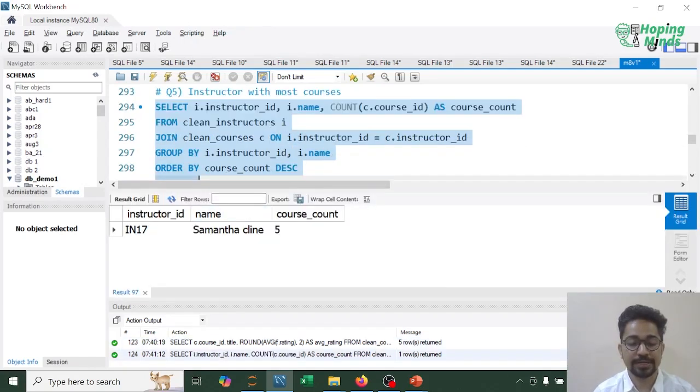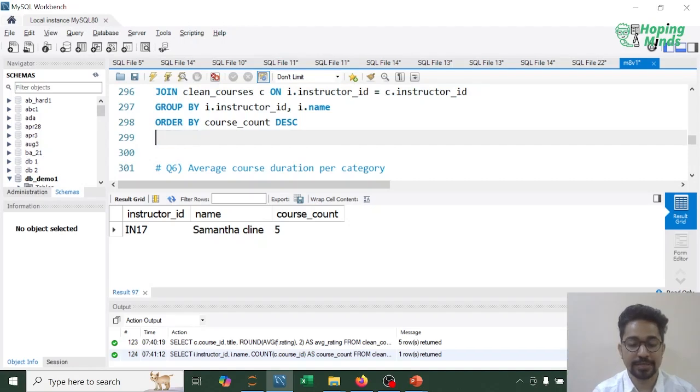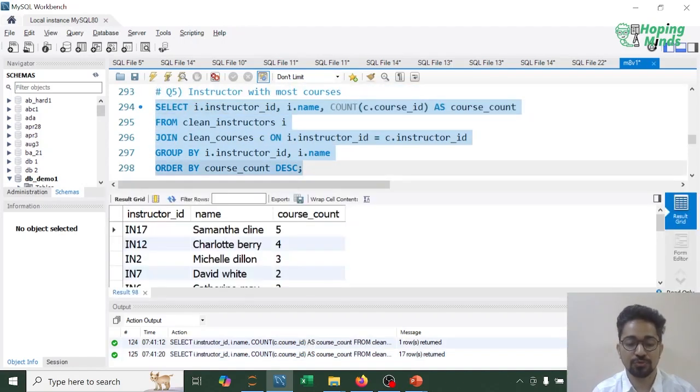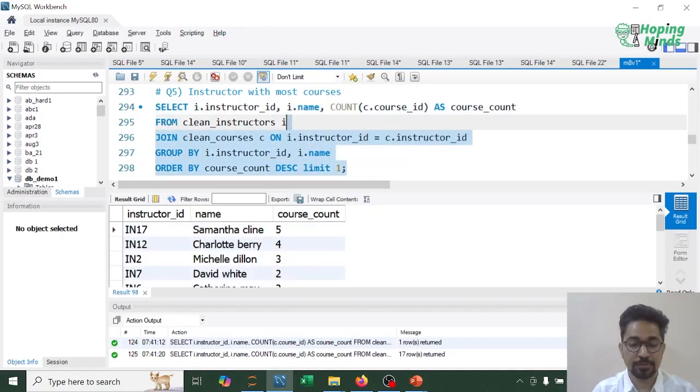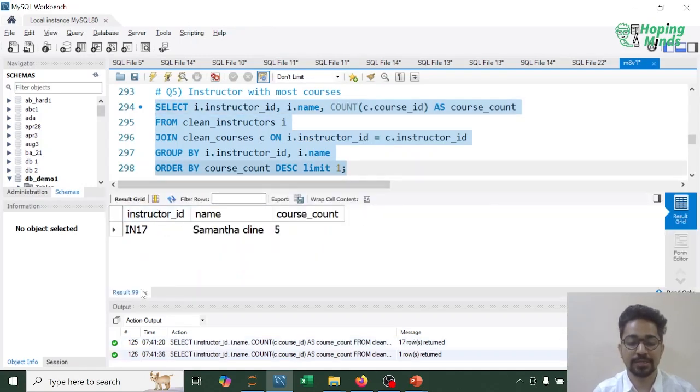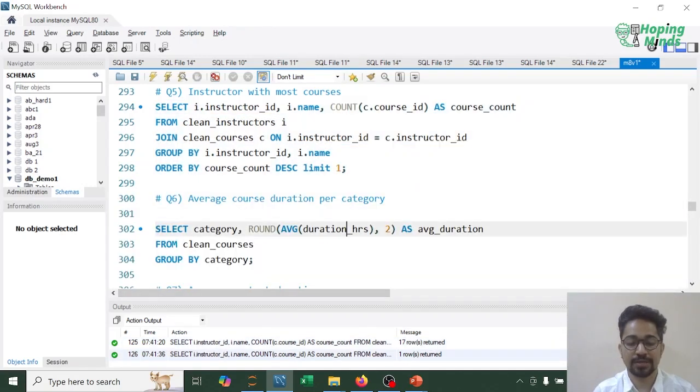So guys, currently I'm only getting 1, all right, because I'm limiting it by 1. Let's just print the result. So the instructor with the most courses would only be 1. So instructor ID 17 is Samantha Klein with 5 courses, and because this is in descending order, we have to limit it by 1, right? Because the question requires the instructor with the most courses, for that very reason I'm limiting it by 1. So guys, this is what we have.